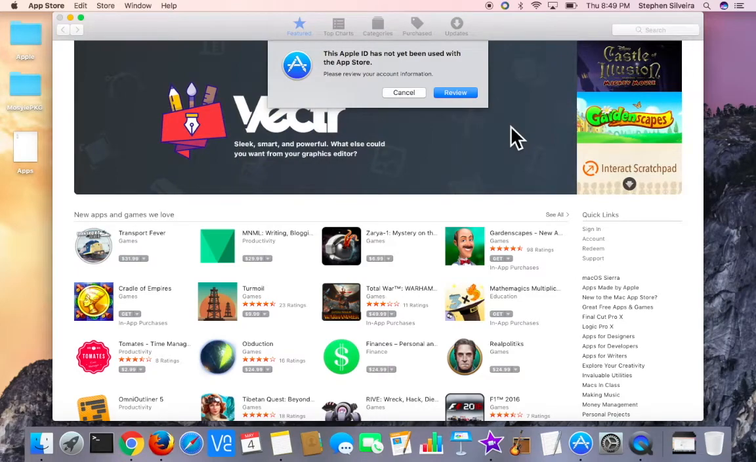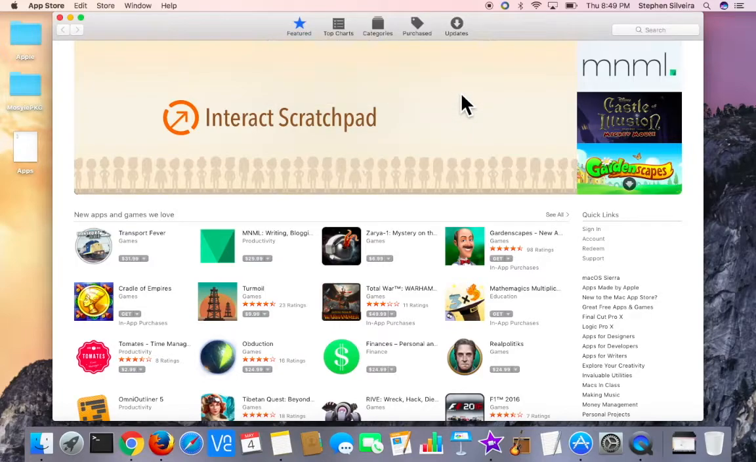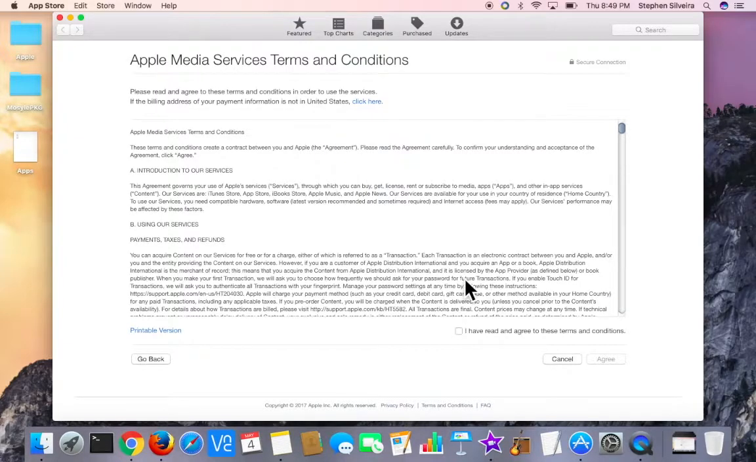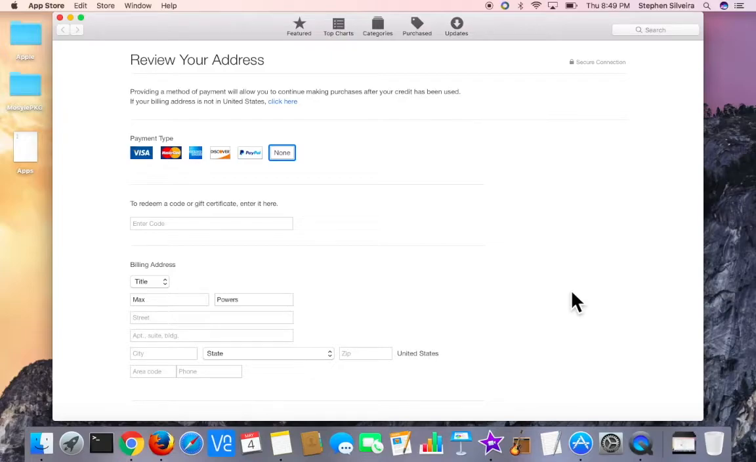And of course, this is a new account, so it's giving me the dialog box here. Apple ID has not yet been used in the App Store. Please review your account information. Okay, and I'm going to come down here and click Continue. Of course, you'll have to read and agree to the service agreement here. Check the box and confirm it with an agree.